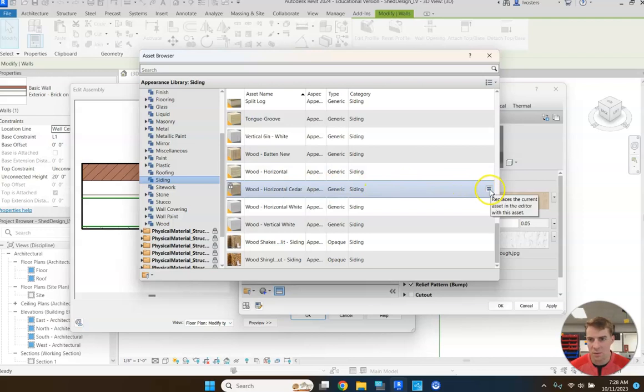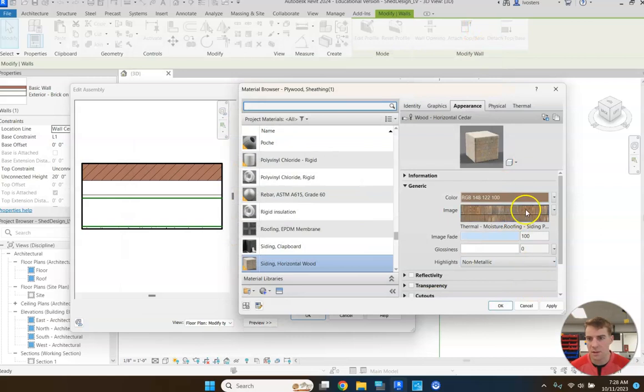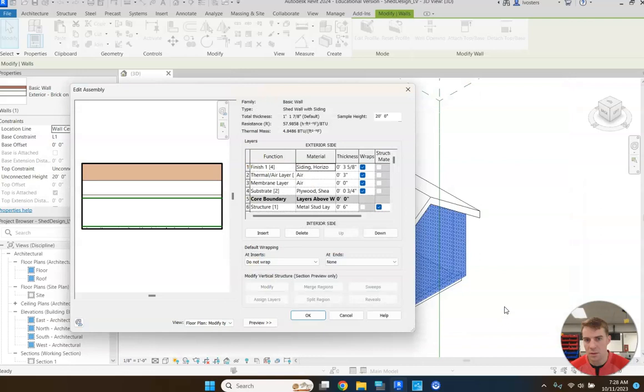Once you're down here, go over to this little set of arrows. That's going to replace the current asset in the editor with this one. So we'll click that, and then we'll click OK after we close out of this. So you can see it did update our image to actually show that wooden siding. Click OK. All right, so now we should have our siding updated to be our finished material instead of brick.